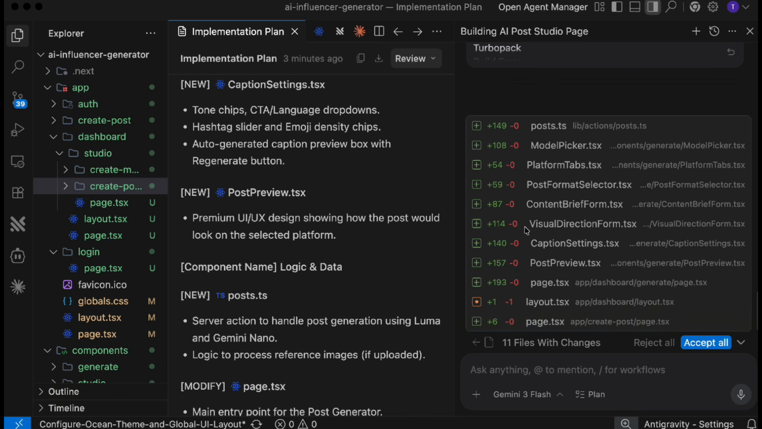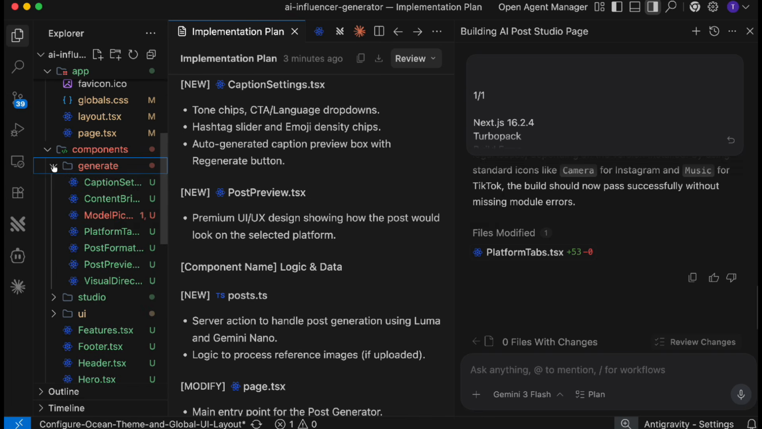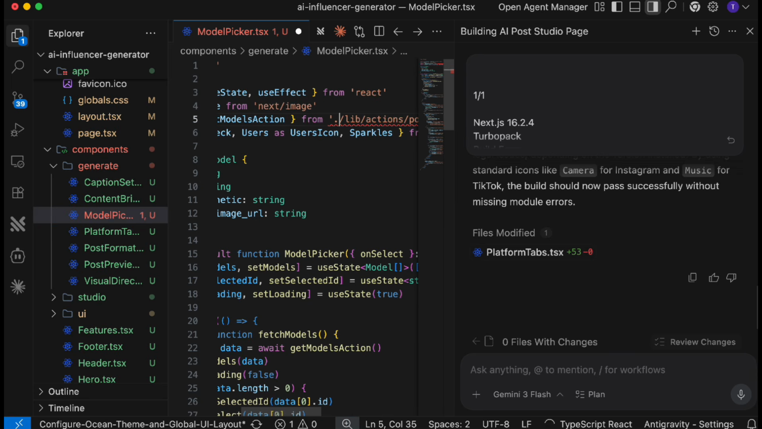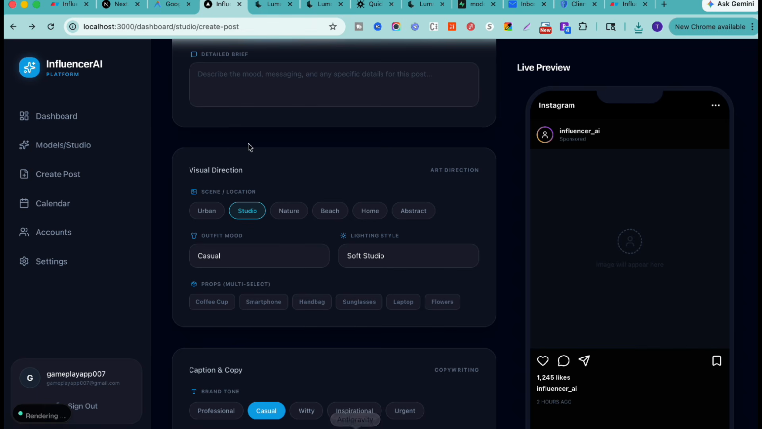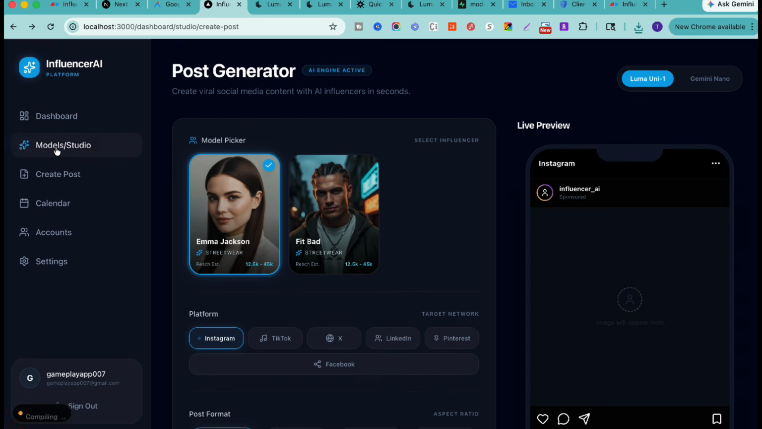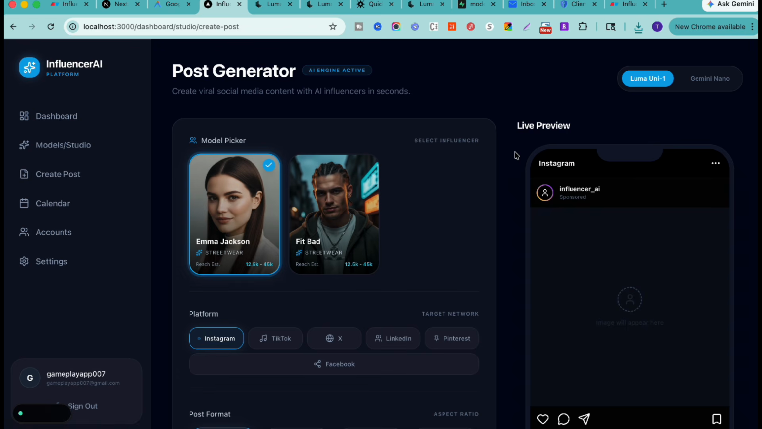So once it is implemented, you will see all of these changes. You can accept all of these changes, and on the left hand side under the generate, you will see all the small components. So in this case, obviously we have an error, but you can ignore this sometimes, or you can just fix it. Now if I go back and inside this create post, you will see this beautiful post generator option. Now on the click of this create new post, it will show this particular post generator page.